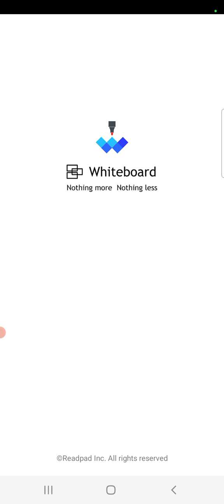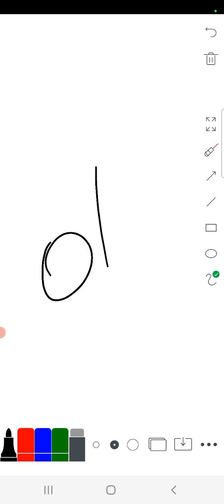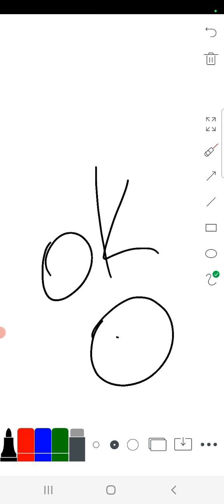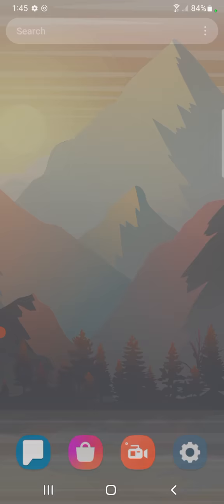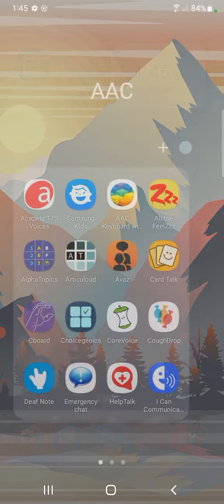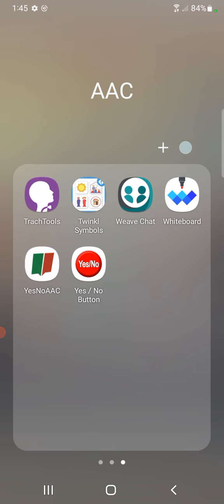And here's a whiteboard app. And so this one to show you that you can actually get quite a bit of AAC options over here on an Android phone. Here's the last one I'm going to show.